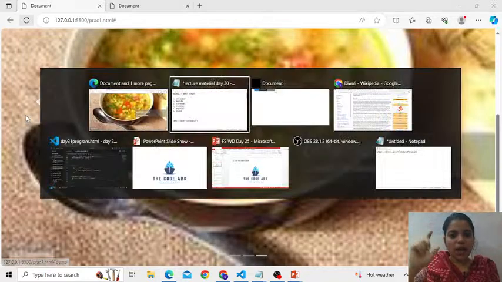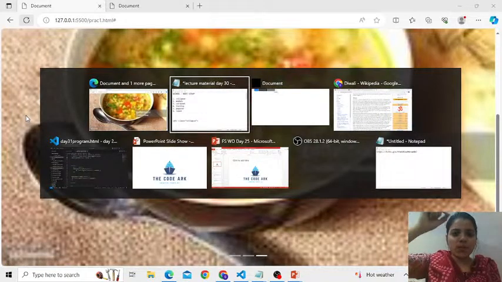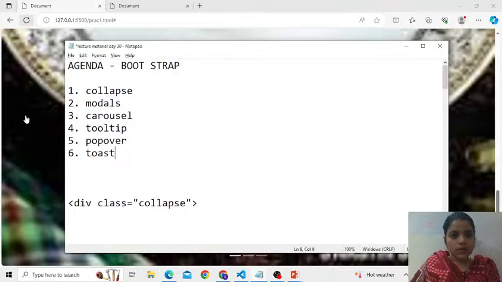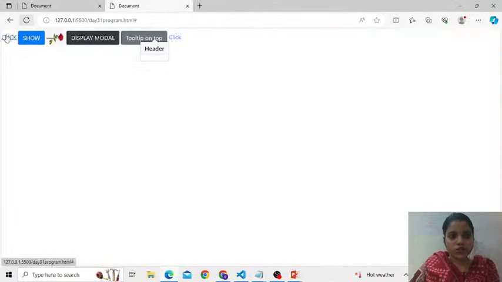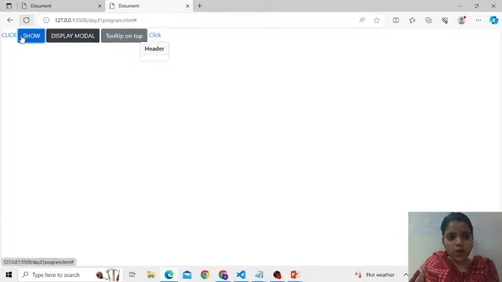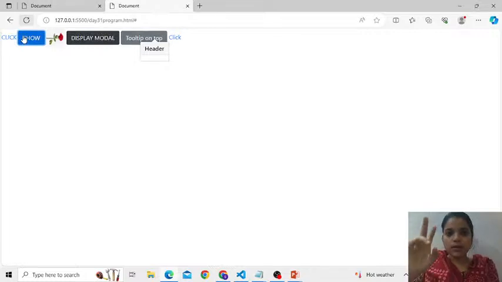Okay, let's have a quick recap of what we have learned today. We started from here, that is collapse. When I click here, it shows me an image. When I click again, the image goes off. When I click on the show button, the image comes. So whether it is a link or a button, on clicking, if something appears, that's a collapsible element.